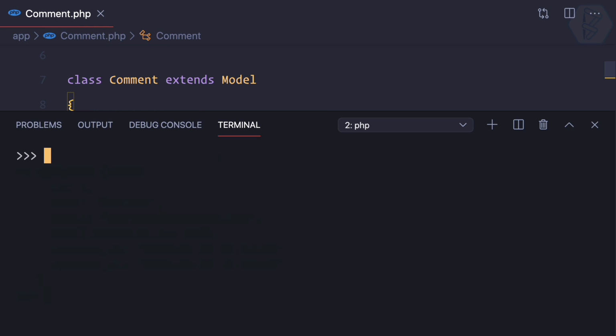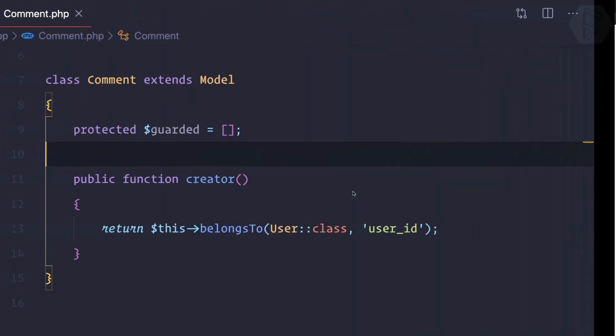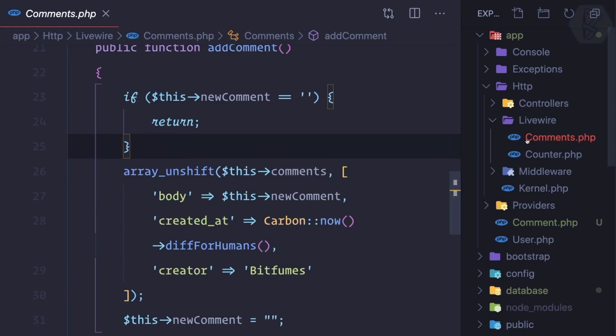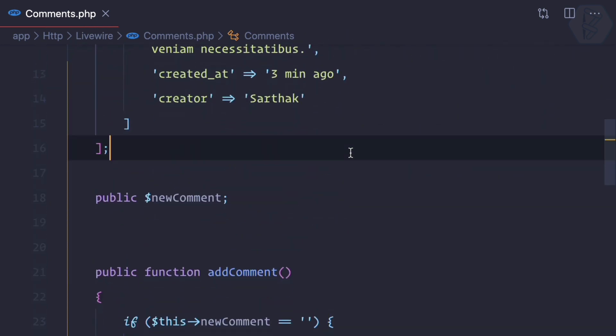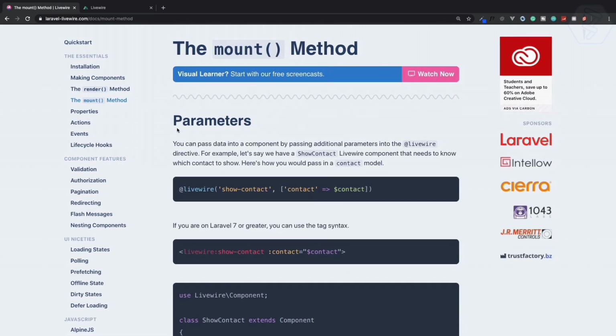So what happened, we want to show that comment from the database into this card. Okay, so now I will come back to our Laravel Livewire component, which is comments.php. In this comments.php, I am going to create a new mount function. So now let's go here, and here we have a mount function.